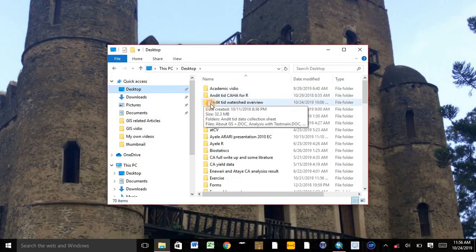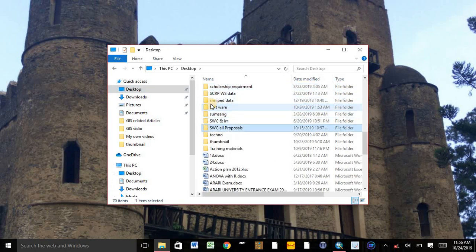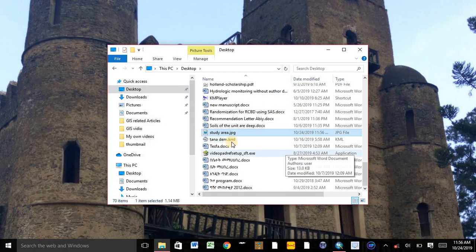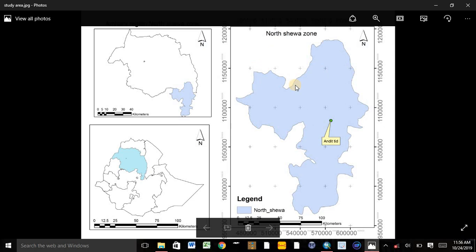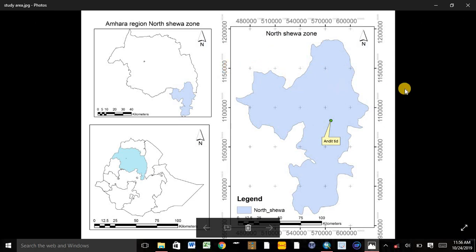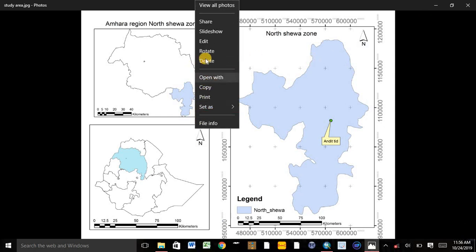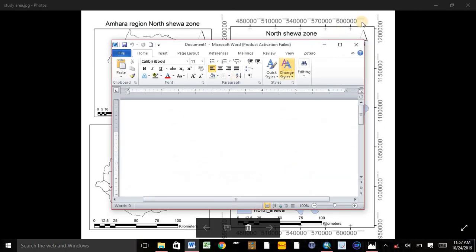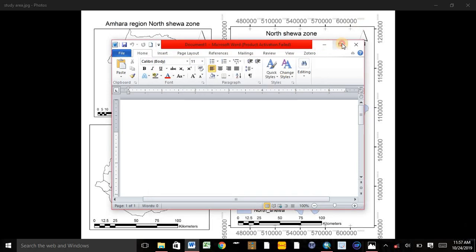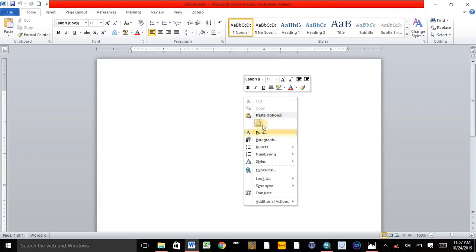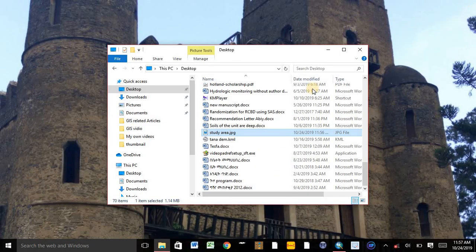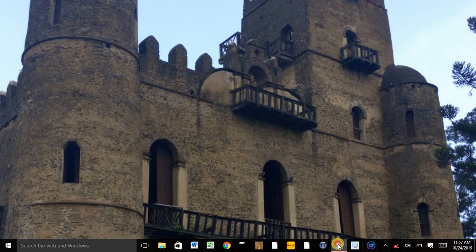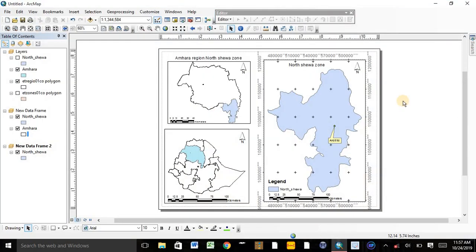Here, study area. Here we can see the study area map of our research site. So we can copy this and paste it in the place that we want. For example, if we want to copy and paste into Word, we can directly paste here. This is all about the way of preparing a study area map.